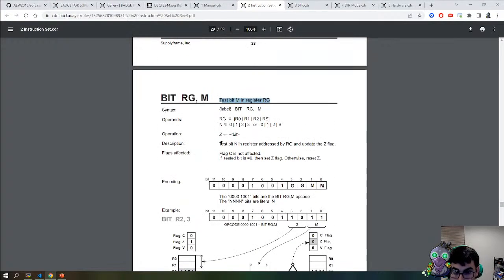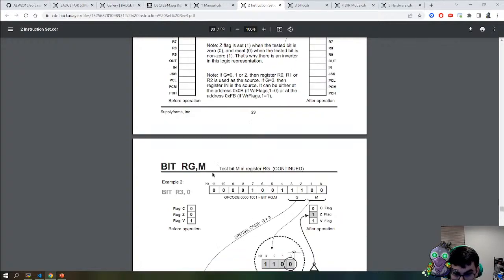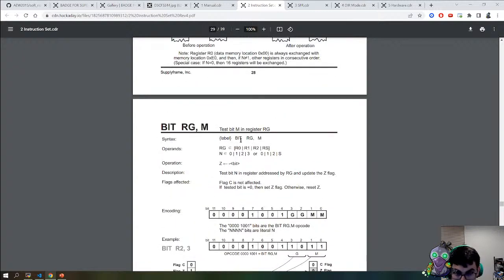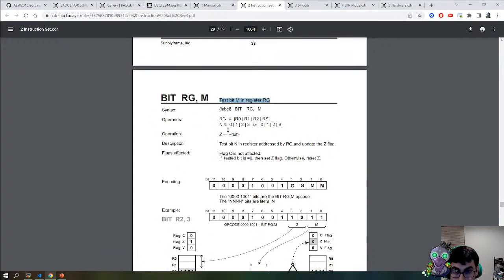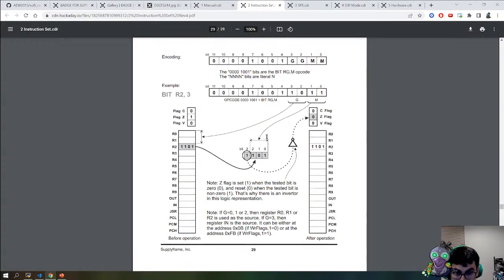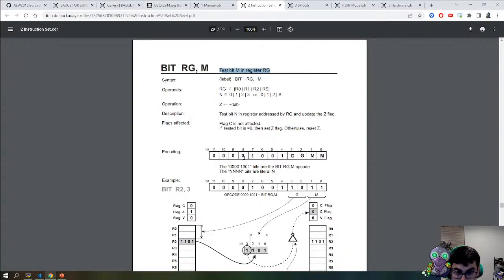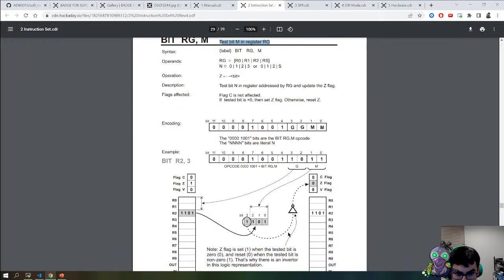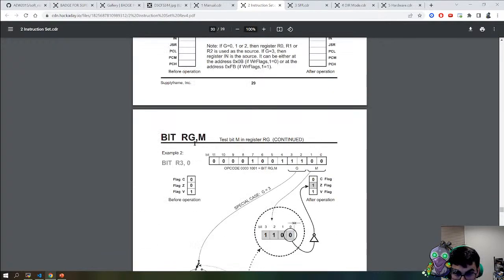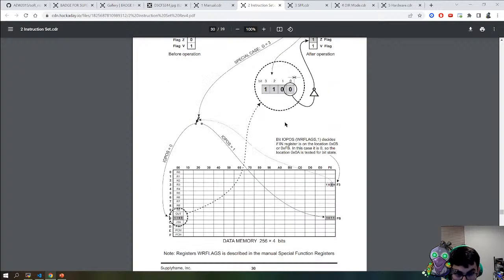E. Okay, yeah. Bit test and register RG. So that's bit M. Okay. G and M. Register RG. You only get what, 4 picks, and then you can do a single bit. Bit inspect, test, register bit. Oh, continued.